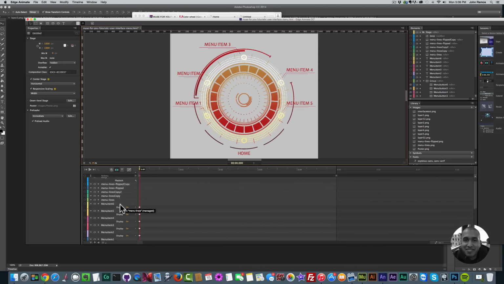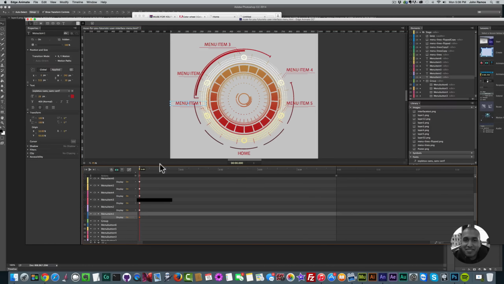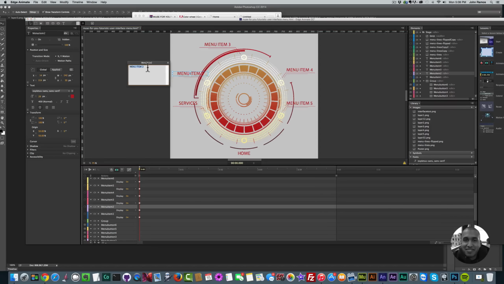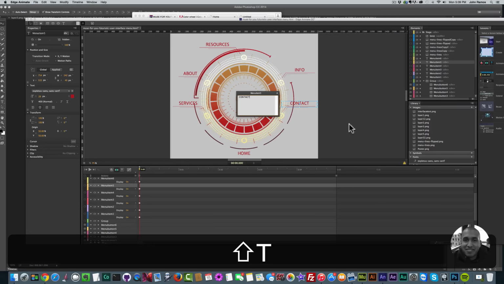If you want to change the colors or the name of the menu items, just click on the menu item, and you can change it to like services. I'll click on the next one. Just double click on it, and it'll bring up the text field, so you can change the text. And I'll change this to about, and resources, services. Oh wait, I already did services. Info and contact. All right.